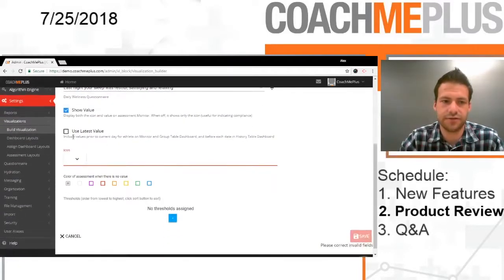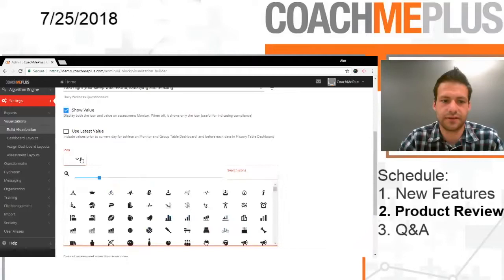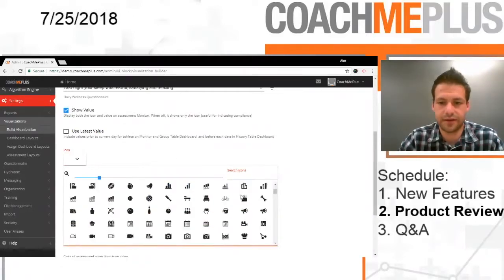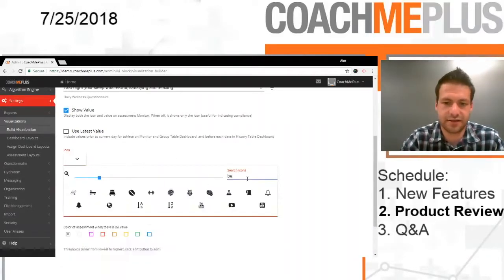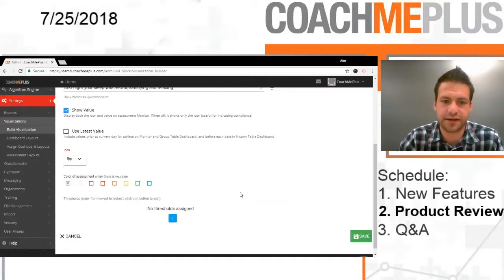We can show our value. I only want to see today's value, so I'm not going to use latest value. And I'm going to flip to my icon here. Again, all those different icons are in there. Maybe I would just want a bed so I can indicate sleep.